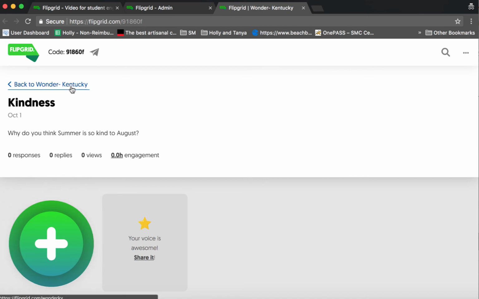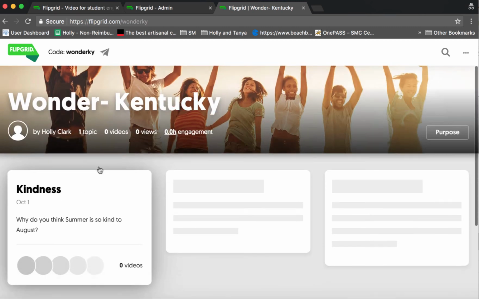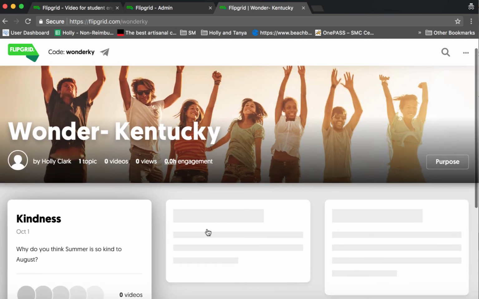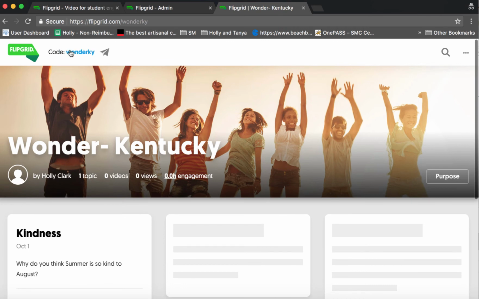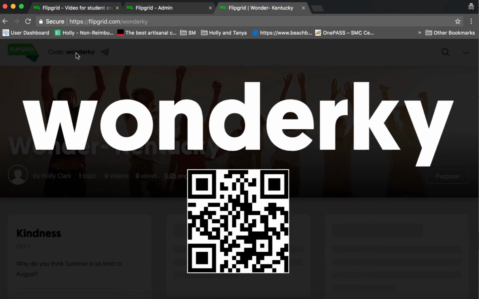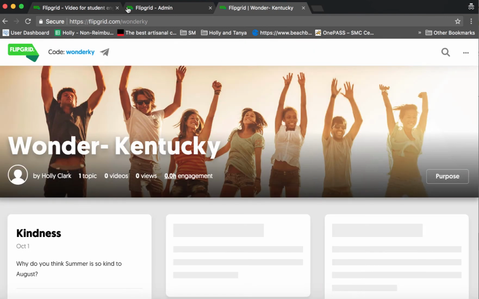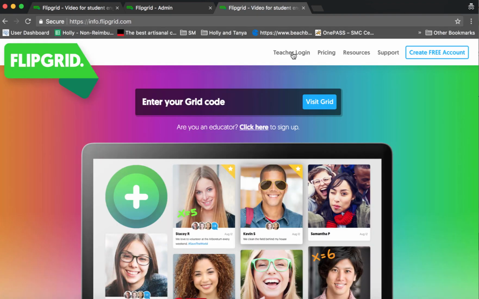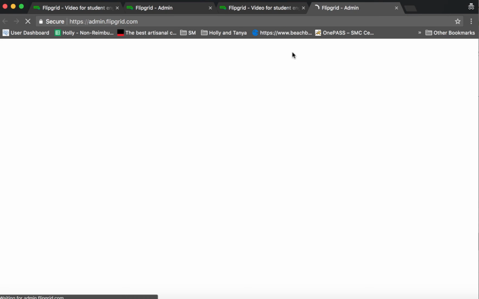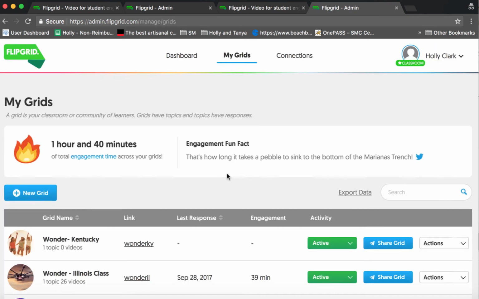Now, if I go back to Wonder Kentucky, that's how I find this. This is what the students will look like. And as you put new topics, they'll go here in these kind of fillers or holders. And if I go back to this Flipgrid right here, Wonder Kentucky, oops, didn't mean to do that. That's the QR code. But if I just go to Flipgrid, you'll see that when I'm there, I can see everyone else's. Let me just log back in. And it recognizes me this time because I just did it a minute ago.